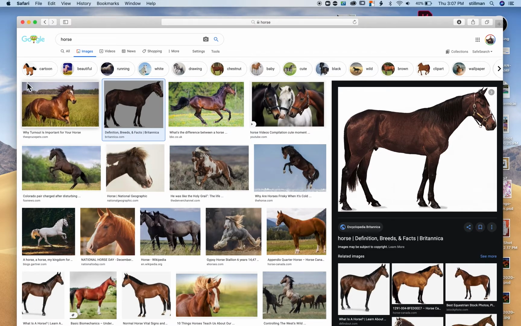So I'm using Google image search. I have searched for a horse, and I actually have already downloaded some images that I'm going to use to make my GIF. But what I want to do is just go over how to find images that are good to use for GIFs. So the first thing is the images need to be big enough to fit on your 800 pixel or whatever size you choose. They need to be large enough to do that.